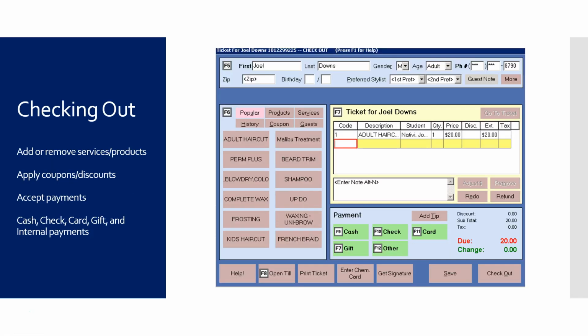This is also where they can take payments, so they can go to view advanced checkout, pull up the ticket, add or remove services, add or remove products, apply any coupons or discounts, view the history, anything else that they need to change to the ticket or to that client service for the day before checking them out. And of course, they can then accept any payments that they prefer to check: cash, check, card, gift card, or any other types of internal payments.